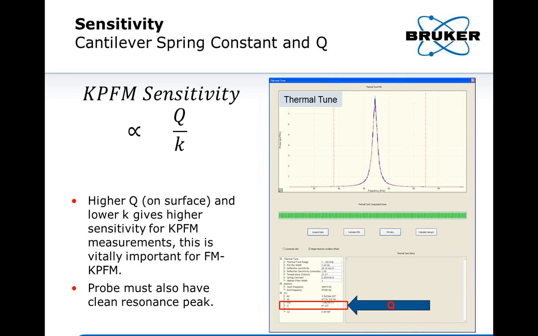After all, the lever is a force gradient sensor. A smaller k gives a bigger response to a force or a force gradient change, and Q amplifies the response, and therefore a bigger Q is better.